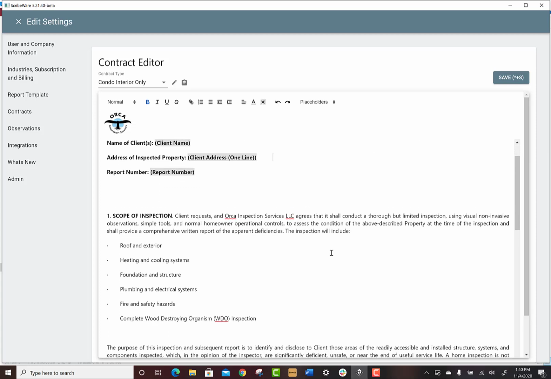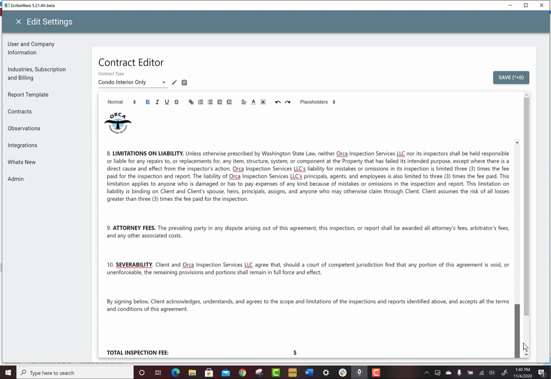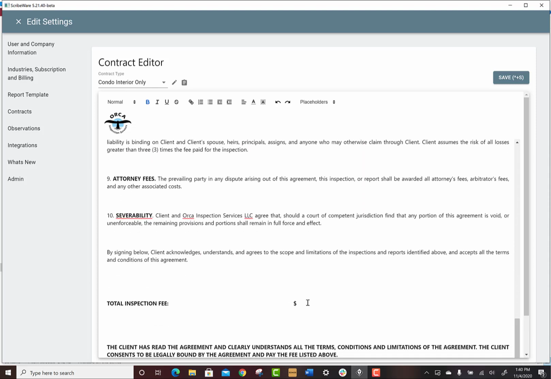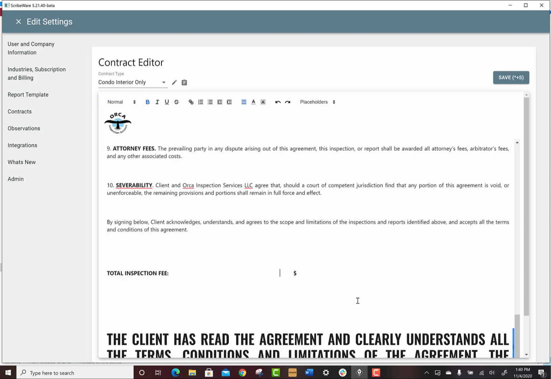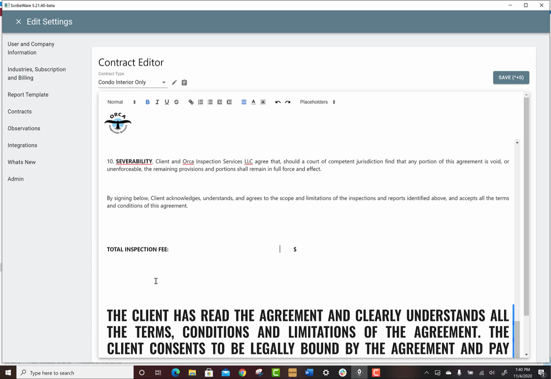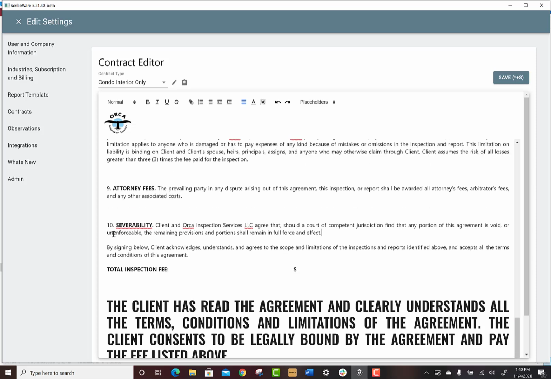So you could go through and just use these placeholders, and when you're done, again, you can put your fee down here. If you wanted to really highlight this, you could give it more of like a heading. You don't have to have the actual place where they sign here because that's all done digitally, and I'll make another video showing you how that works.